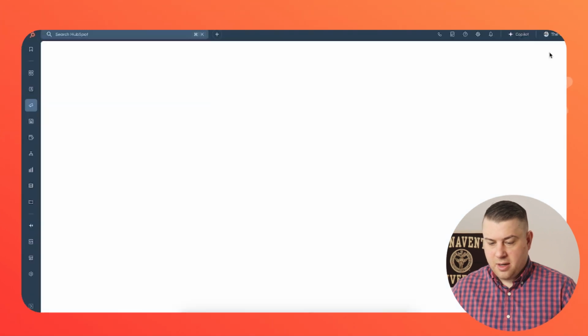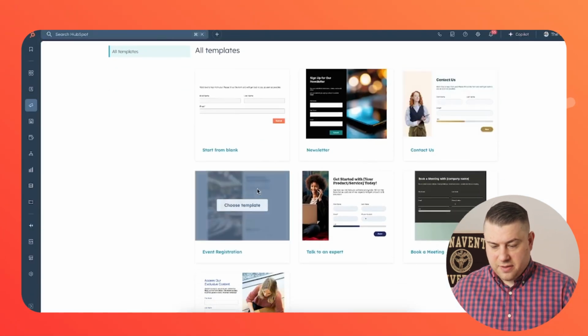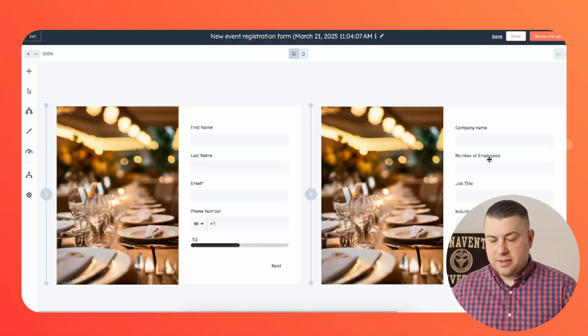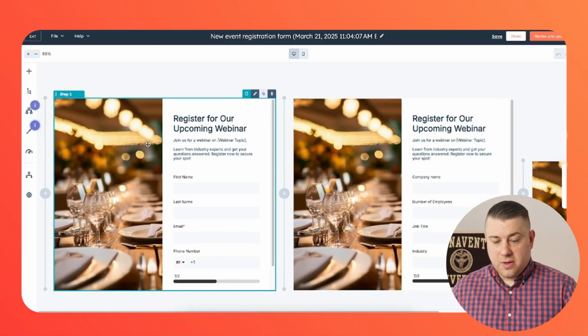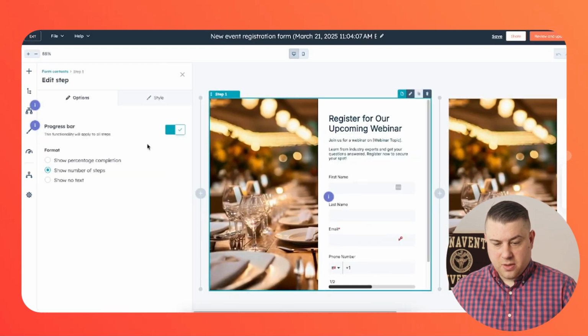So I'm going to go into the form editor. I'm going to hit next. Let's do this event registration. This is pretty cool. Not only can you add different types of content, but you can actually customize these layouts, which is pretty awesome.